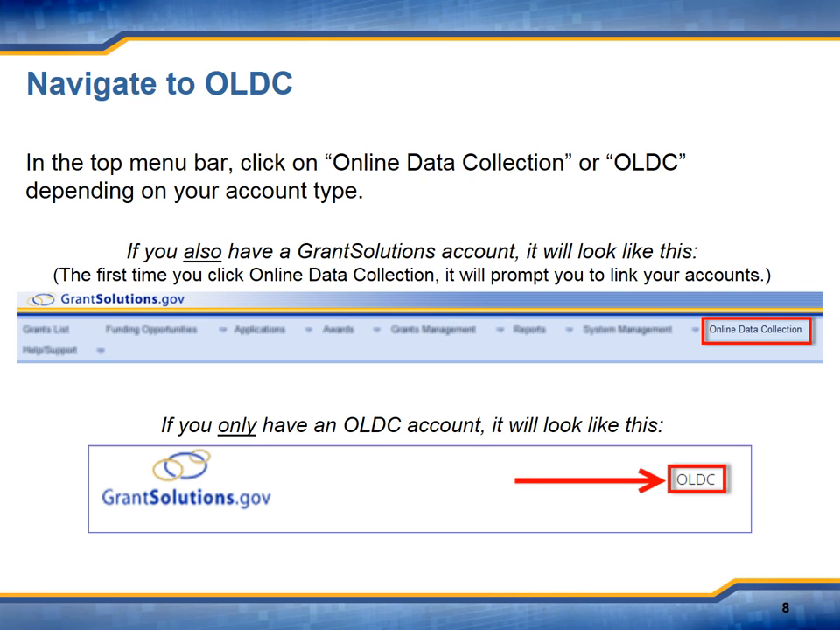If you also have a Grant Solutions account, your screen will look similar to the first screenshot, and you'll click on the link for Online Data Collection in the top menu bar. The first time you click Online Data Collection, it will prompt you to link your accounts. If you only have an OLDC account, your screen will look similar to the second screenshot, and you'll click on the link for OLDC in the top menu bar.